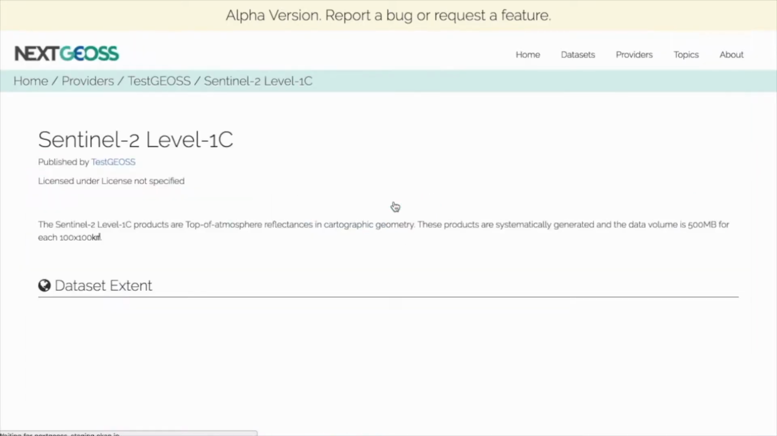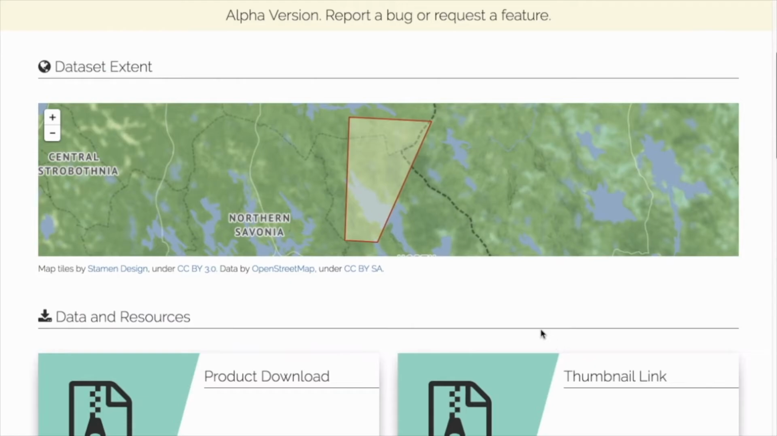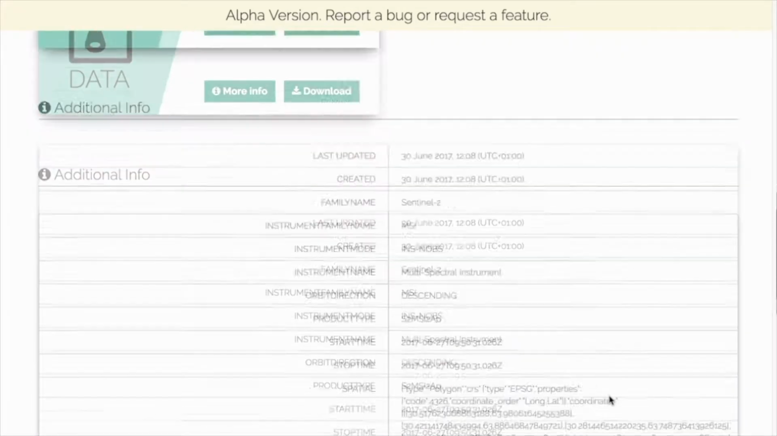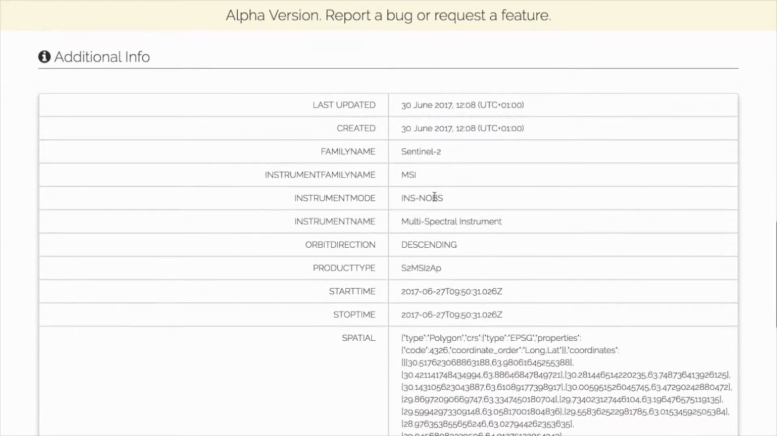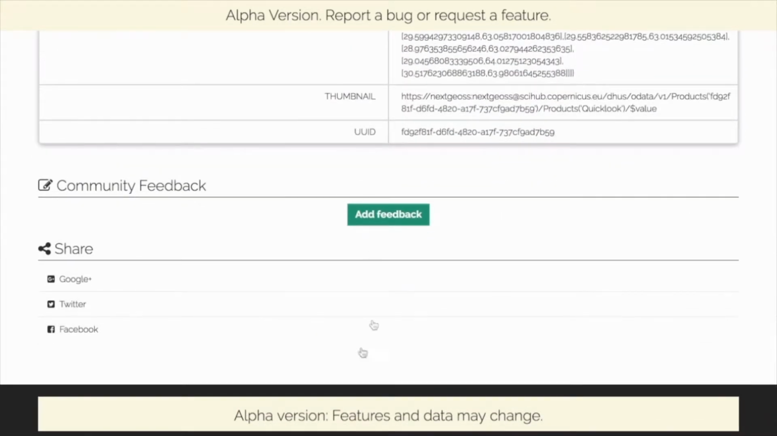And let's choose this one. So this is a dataset with a visualization. Here you can download the data, additional information here, detailing the metadata. We can share this if we like, and here you'll see this button for adding community feedback.